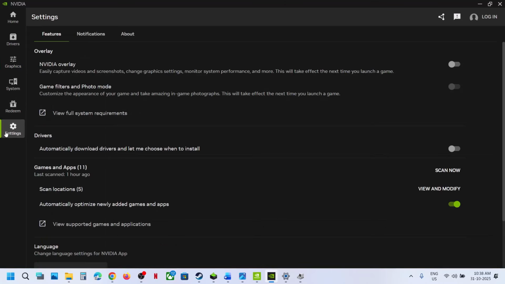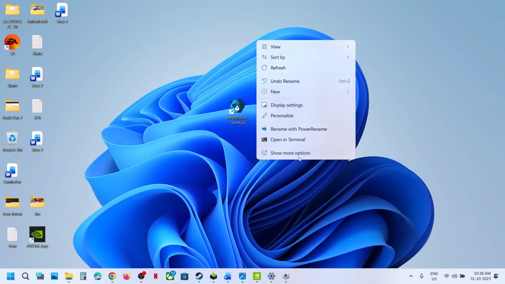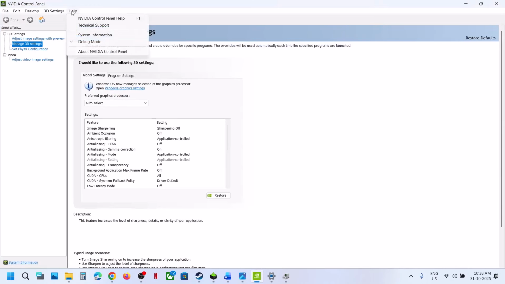Still not working, go to settings, turn off this NVIDIA overlay, turn it off and close the NVIDIA app. If that does not work, try debug mode. Now go to desktop, make a right click, show more option, NVIDIA control panel, go to help and then put a check on debug mode. So by default it will be off, so you have to put a check. Once debug mode is checked, now relaunch the game and then check.